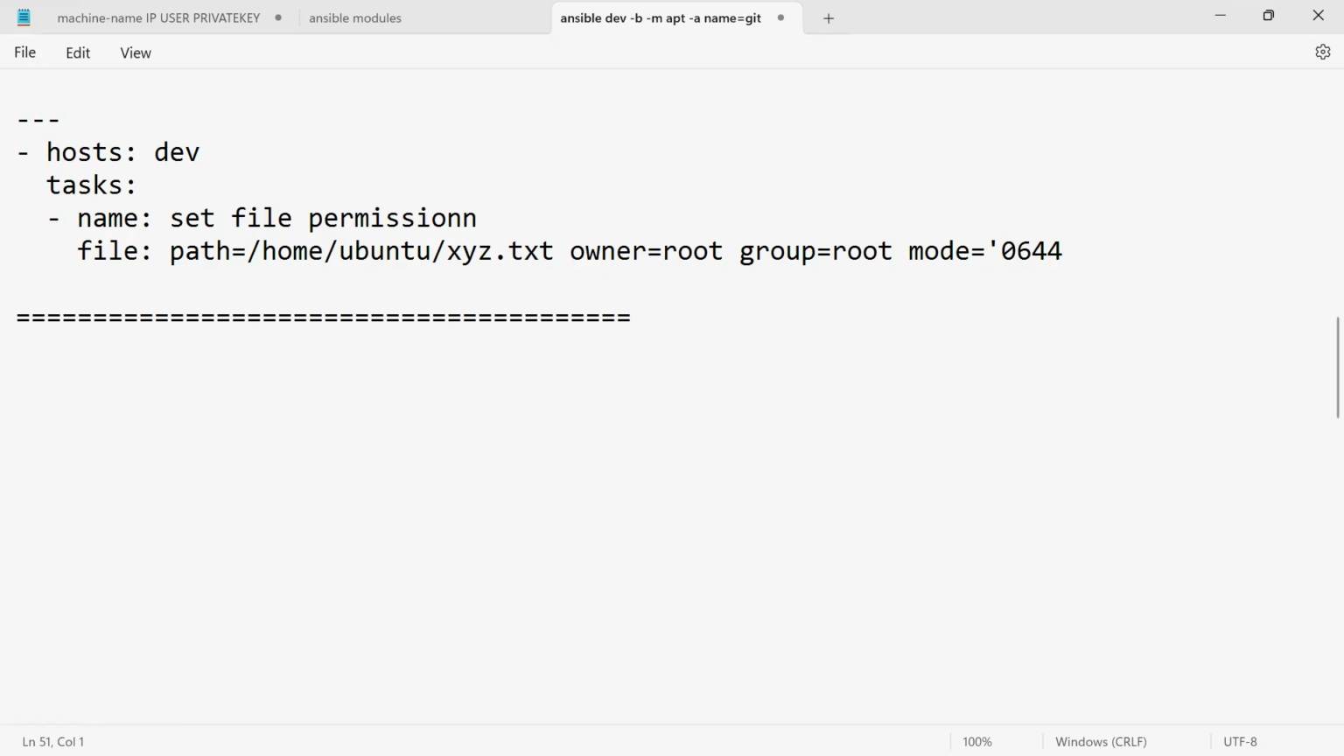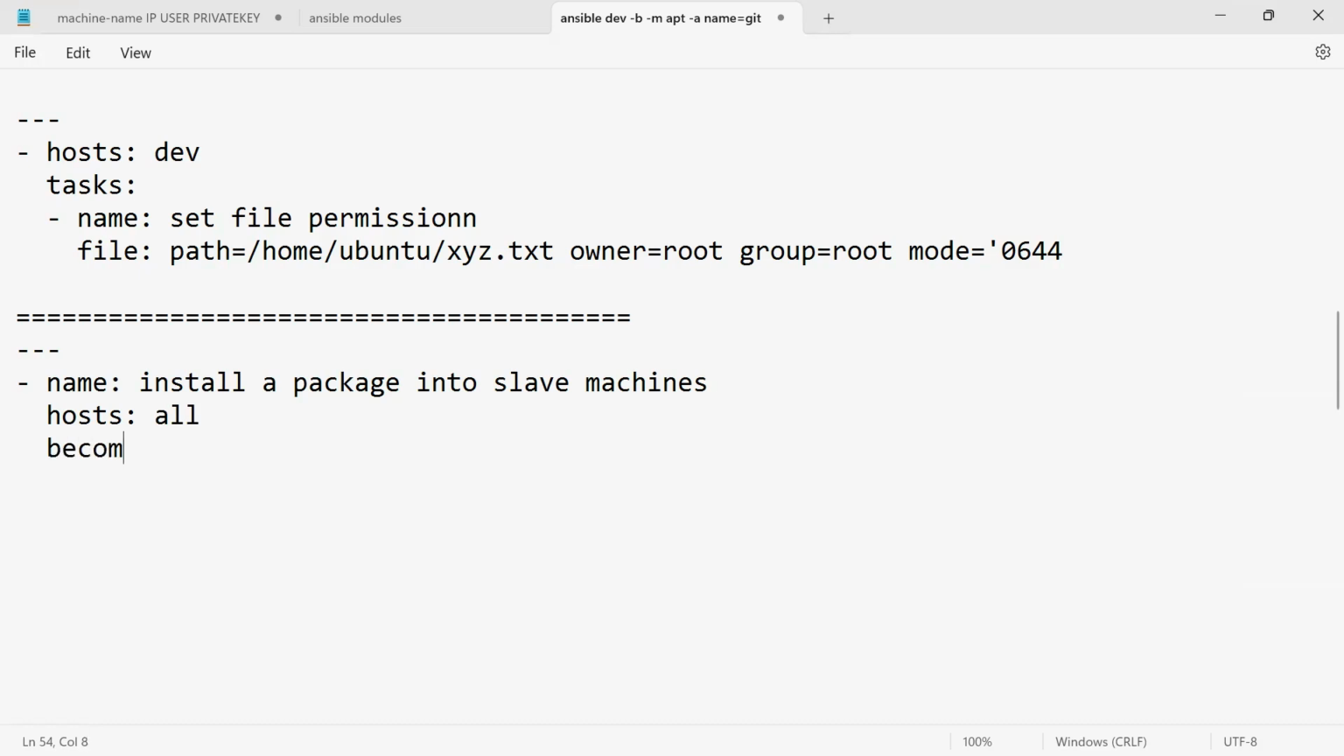What is the Ansible playbook? 3 hyphens, again hyphen, space, hosts. It's always a best practice to mention, start with the name: install a package into slave machines, right? Then comes your hosts. Under hosts, what are the details? This time I'll call it as all, right? Do you want to become sudo user? Yes, I wanted to become sudo user.